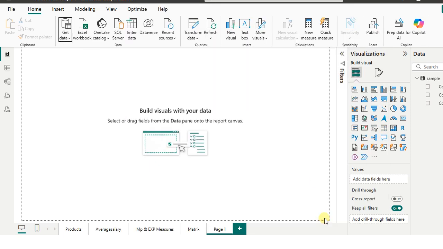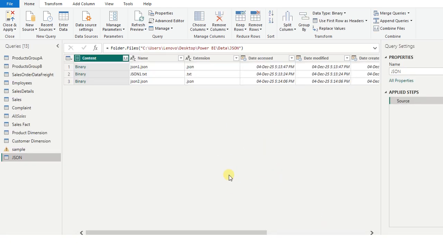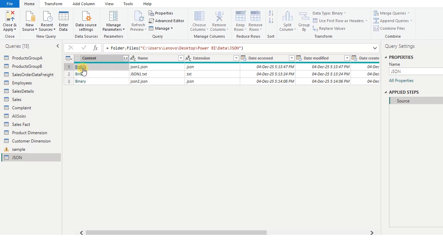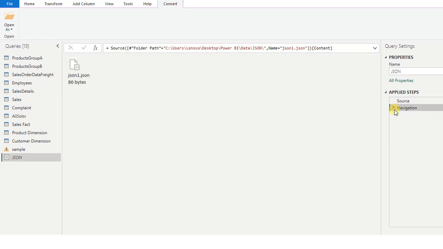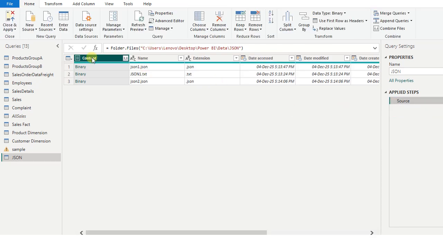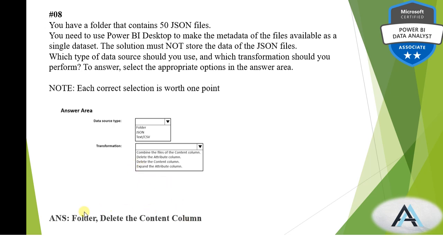For the transformation type, you can click transform data. Here the need is not to store the actual data, so content is the actual data, so delete this one. Content, like item name, category, price, we don't need it, that's what they said, so simply we can delete it. Select this, remove columns. Okay, now this is a clean one, that's what the answer is: to delete the content column, and the import type is a folder.